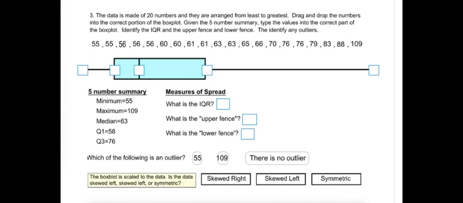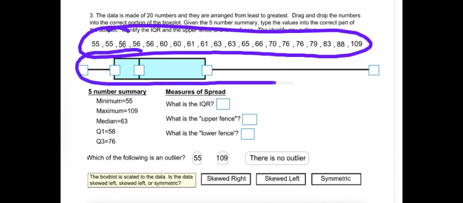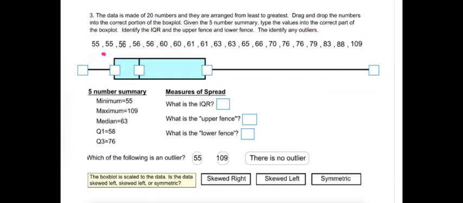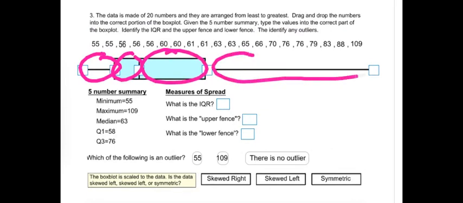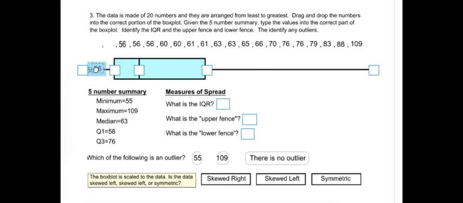Here, we have 20 numbers that are in order from least to greatest, and we want to put them into the box plot. Each region gets the same amount of numbers regardless of how big it is. And since there are 4 regions, we will divide 20 by 4, which is 5. So we will put 5 numbers in every region.